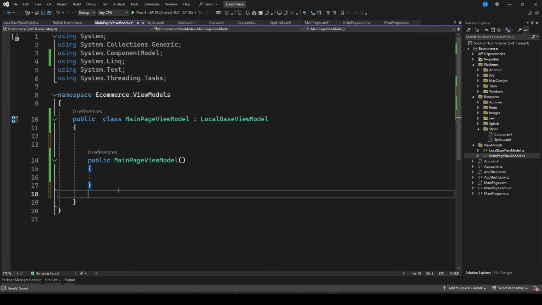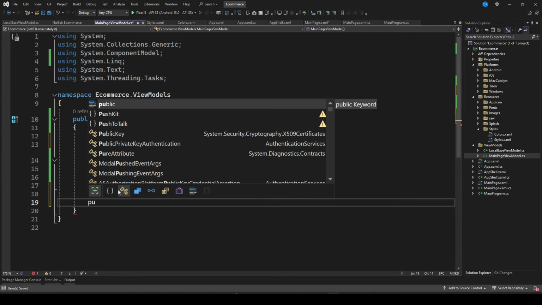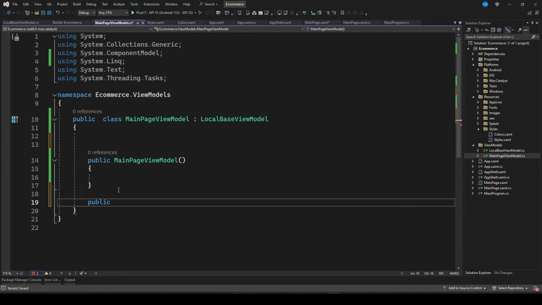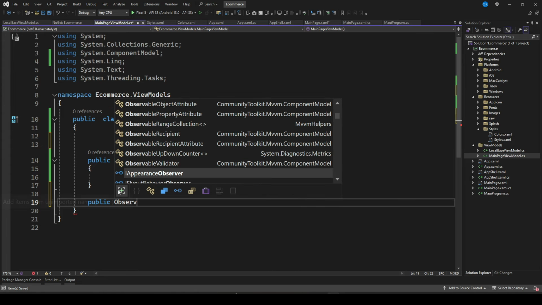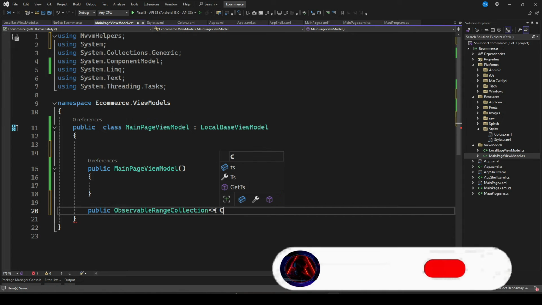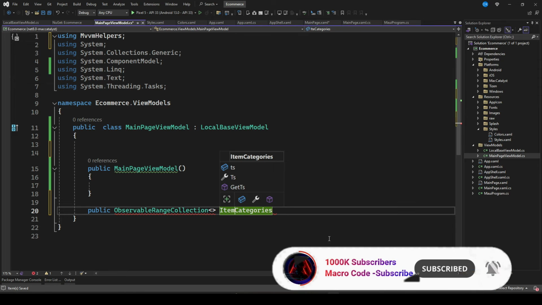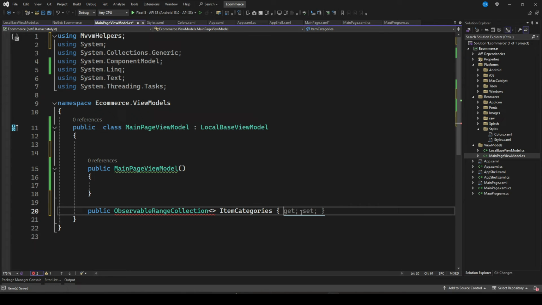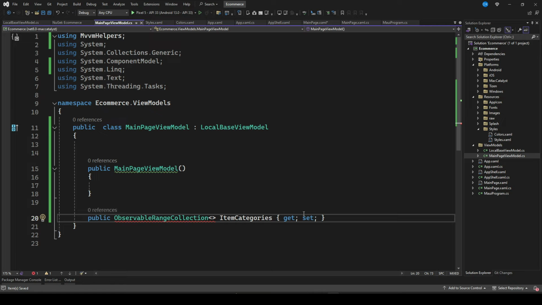So here we'll define our collection. I'll just do public, then you can say ObservableRangeCollection. Then we need to have our property for categories. Then I'll just say categories here. So here I'll say ItemCategories, and these will be get set. Since we have the item categories, we need to define the model. The model that we need here is for the category of items.